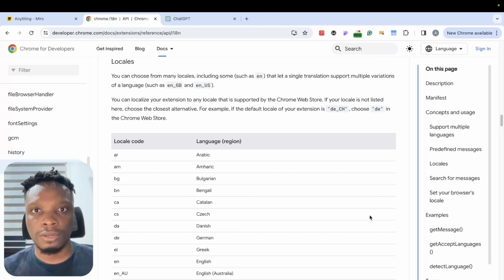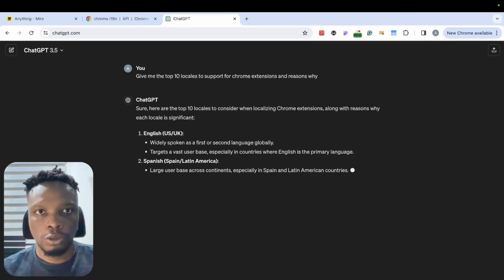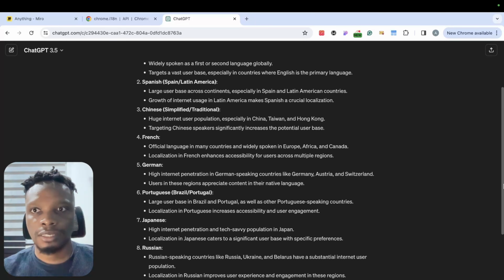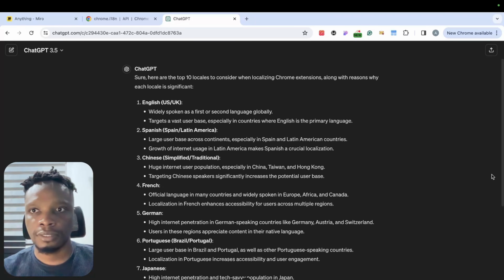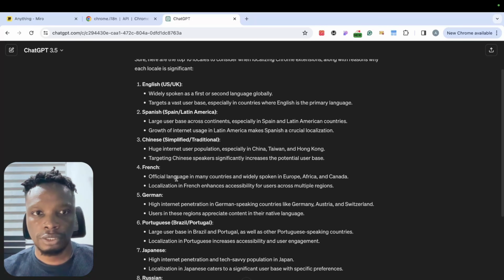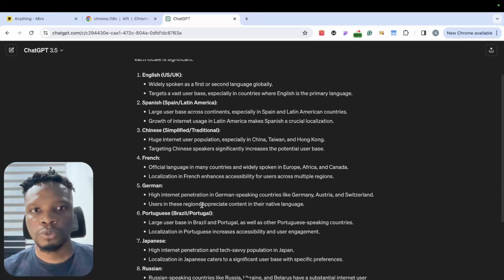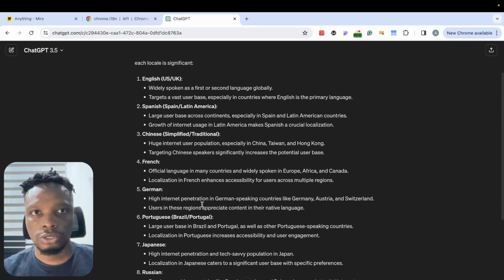For selecting which languages to support, I recruited the help of ChatGPT. So basically, I asked it to give me the top 10 locales to support for Chrome extensions and the reason why. So with this, I can make an informed decision on which locales I decide to support, because supporting a ton of locales is a lot of effort. English, obviously. It says Spanish because there's a large user base across continents. Chinese, it says French, German, Japanese, Korean. So based off this response, I'm able to have an idea of which languages I would actually support in my Chrome extension. So let's look at the code.